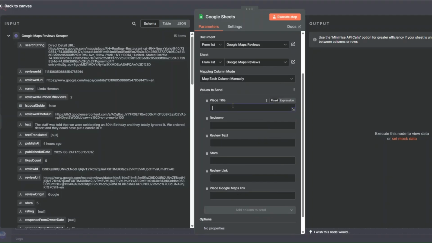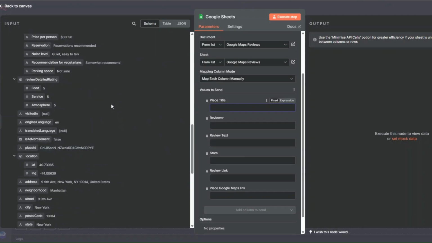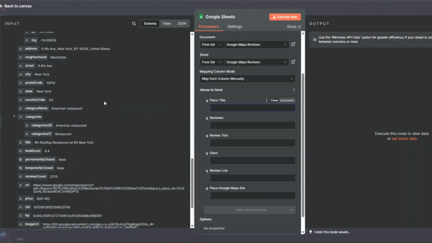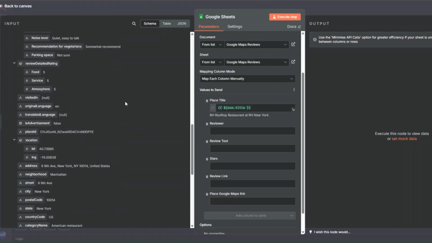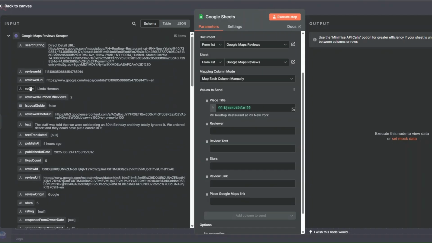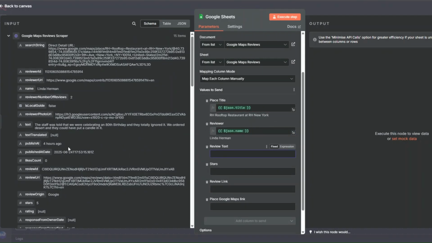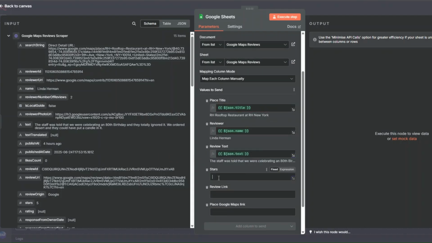Then we're going to add values to the columns in our spreadsheet with the data that we scraped using Apify. So for the place title, we're going to find the place title down below right here. So I'll drag it over here. Now for the reviewer details, I'm going to drag their name right here. Review text will be this text right here.